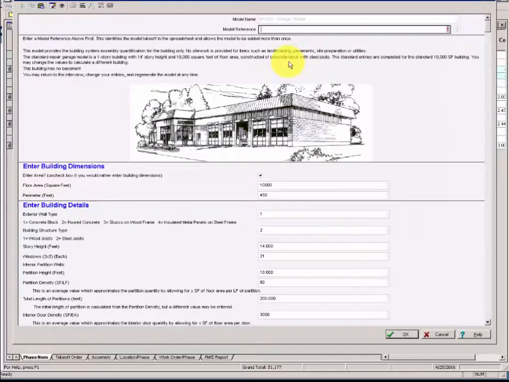When the model interview opens, the model reference field will show a red exclamation point indicating a required field. The value you put in must be unique to your estimate. In the event you run the model more than once in your estimate, this unique model ID will keep your model separate in your spreadsheet.